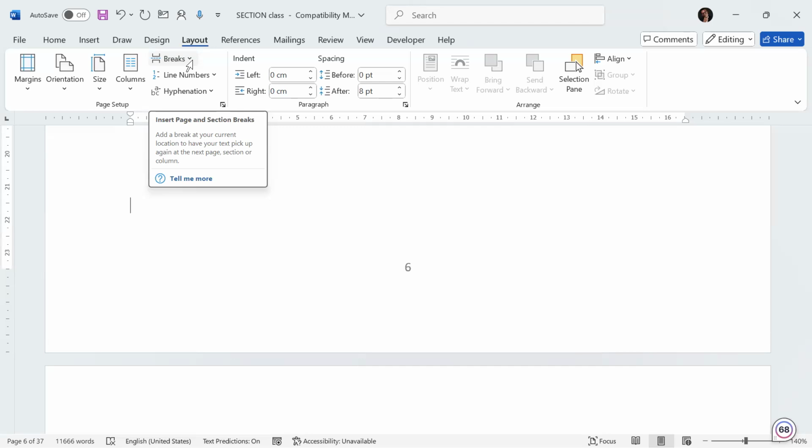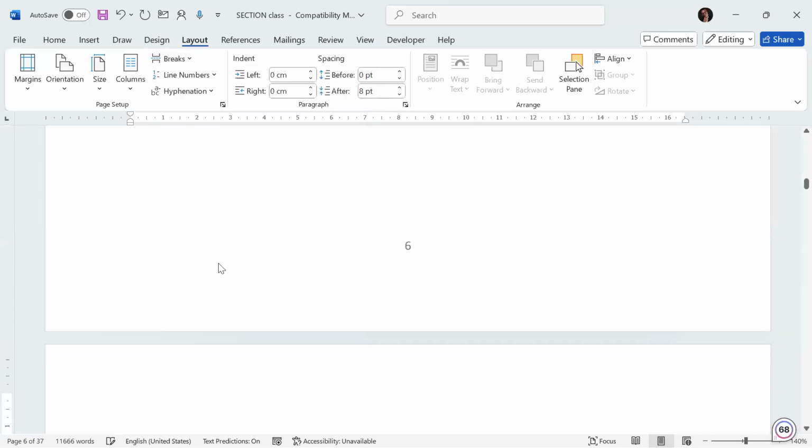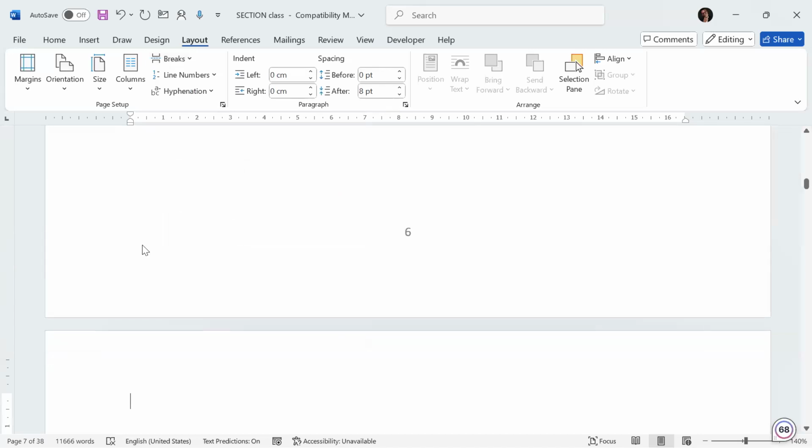So when you click on this, it gives you all the options, right? I don't want to read all of them. Time is against us. You see section break. Look at it down here. That is exactly what you want to do. So I'm going to click on section break. Now you see it has happened, though you will not really observe anything.